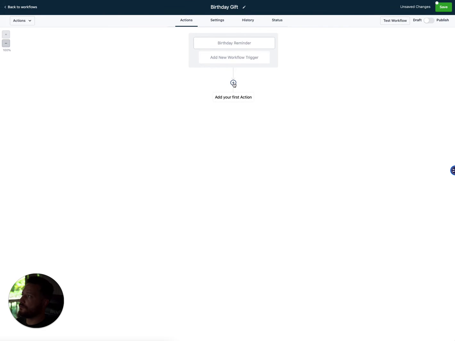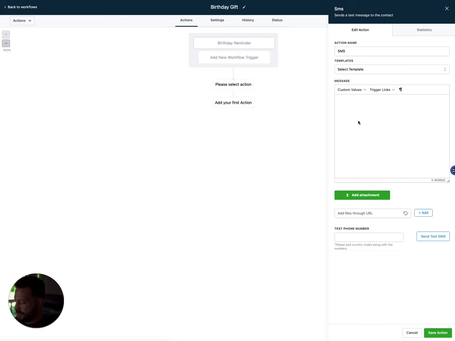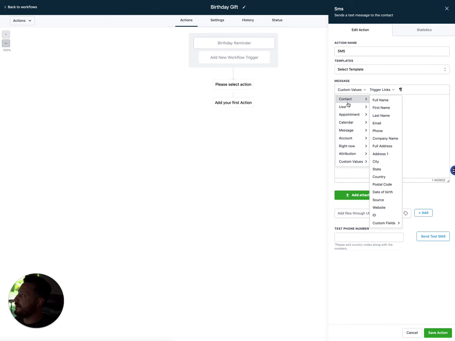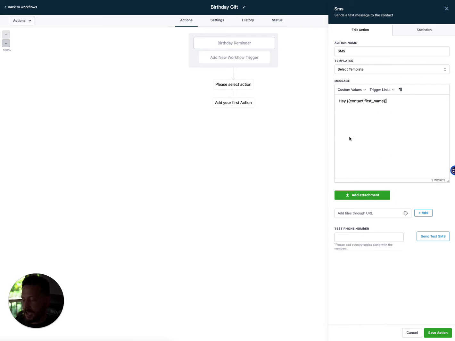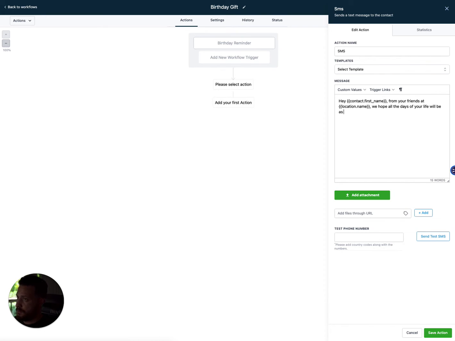Now from here, we're going to send over the initial SMS. We have all these different methods of communication. We're going to send over an SMS that says, hey, and we want it to populate the contact's first name. So it's going to say, hey, so-and-so from your friends at, and then this will populate your business address. We hope all the, something like that, right? And you can add an emoji, things like that. We'll just leave that there for now. Now we're going to click save.